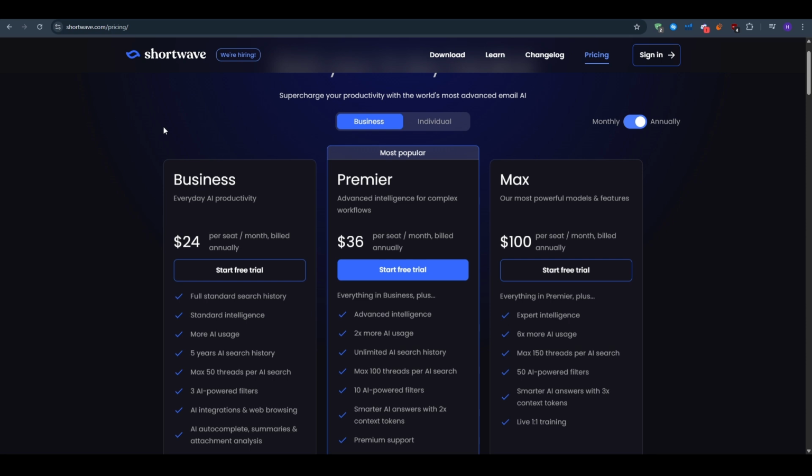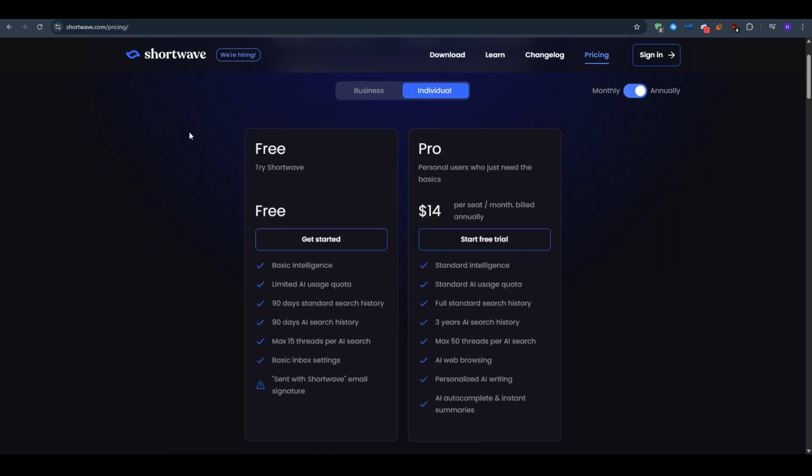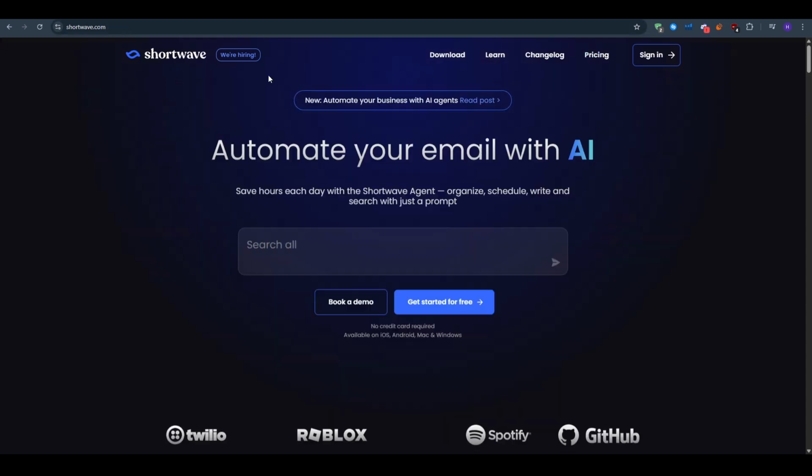The business plans give you more access to every feature that this platform has to offer. For example, you get 3 AI-powered filters, smarter AI answers with 2 times the context tokens, and more. So you can get started with the free plan. If you outgrow it, the pricing page will show the current tiers and what you get at each and every single level.